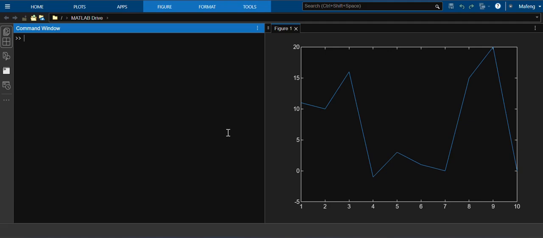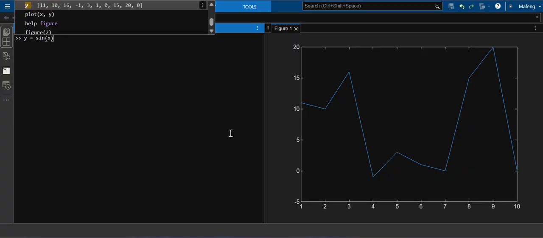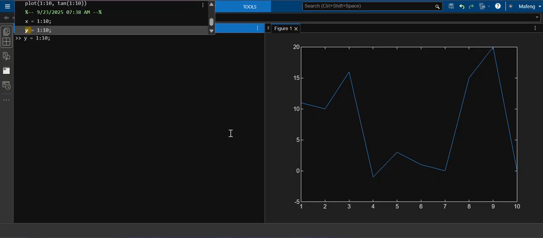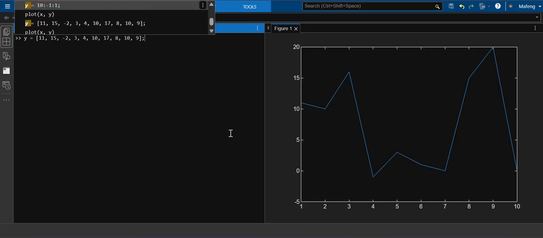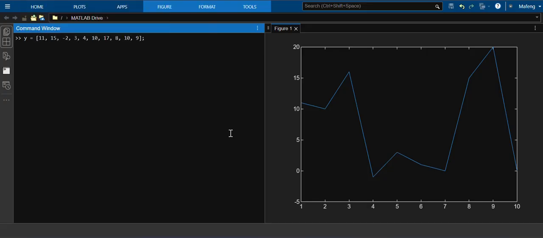So, let's use this same plot. Let's see y. So y is this and x is 1 through 10. Yep. So we can specify the line style, right?